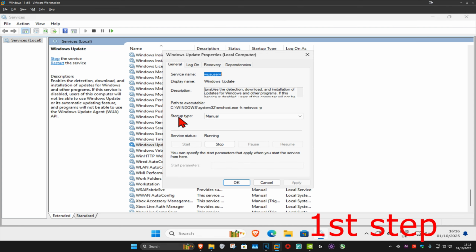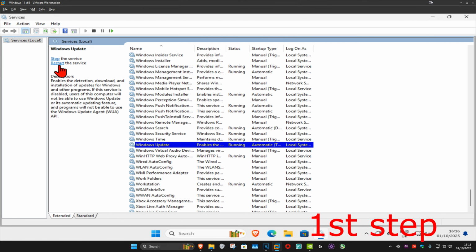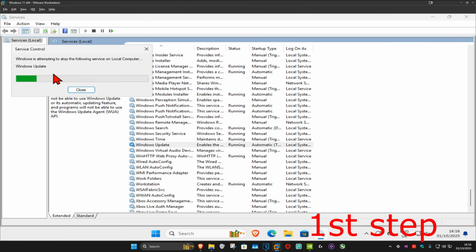Make sure that you have the startup type on automatic and then click on start, which will now make the service status running, and then click on OK. Now you want to click on restart. You want to restart the Windows Update service.